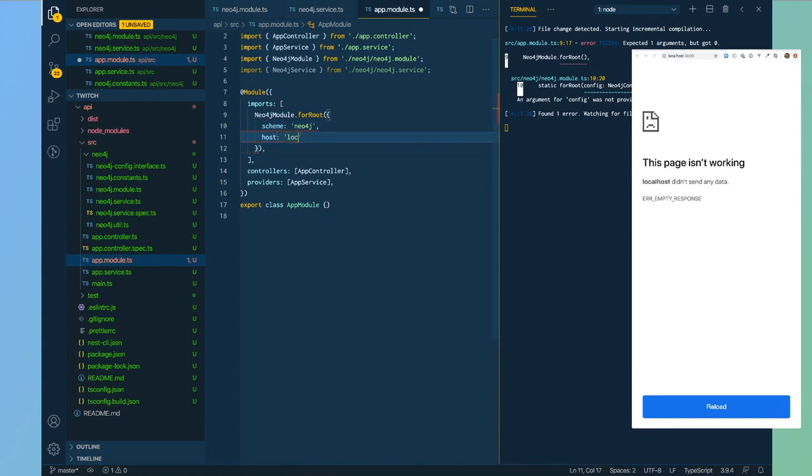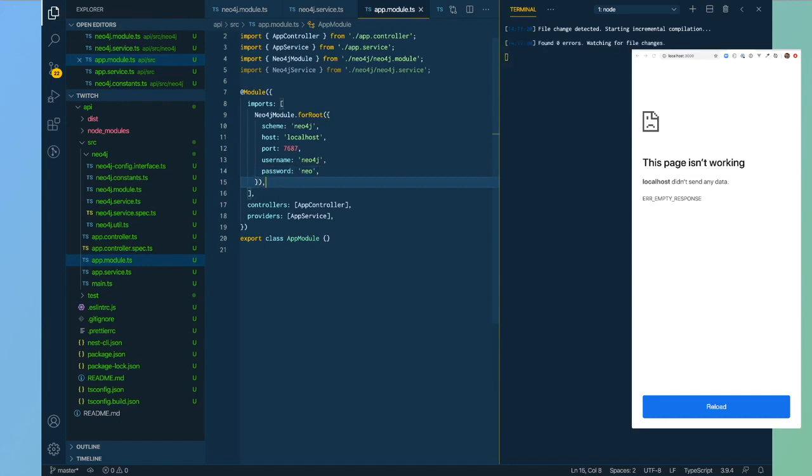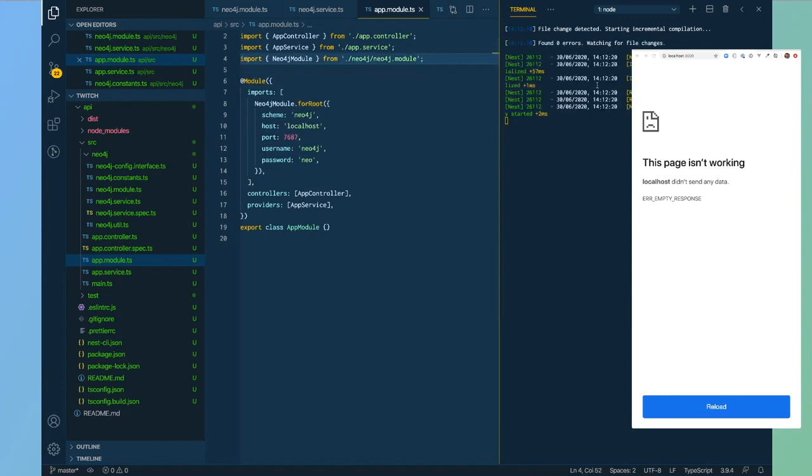So the host is localhost, and then the port is 7687. Username will be Neo4j, and then my password is Neo. Again, you probably want to move this into environment variables or something like that, but we won't worry about that too much for now. Now that I've added that dependency in, it's registered the Neo4j service. So now everything is running.